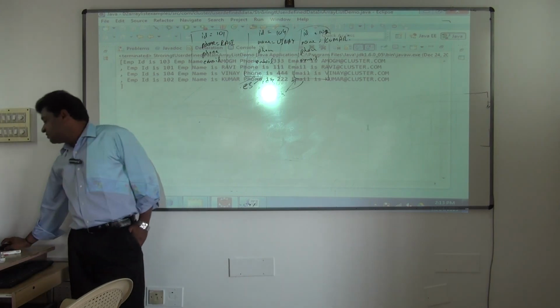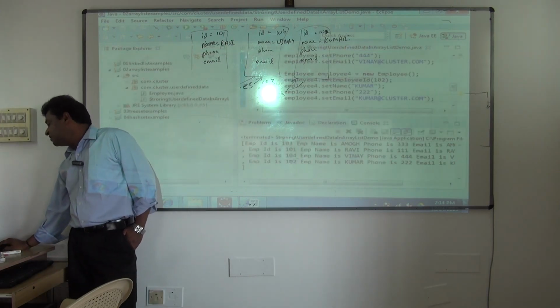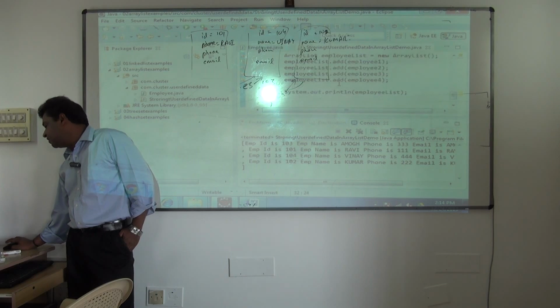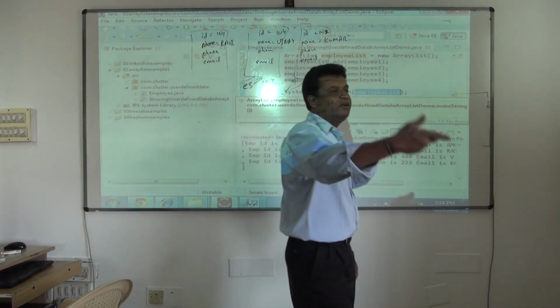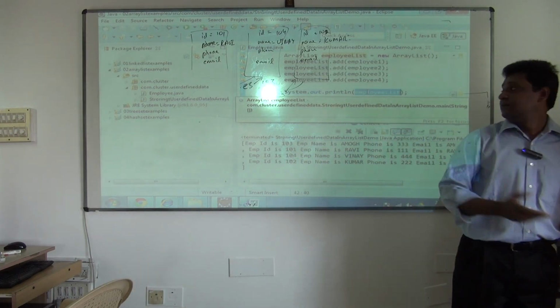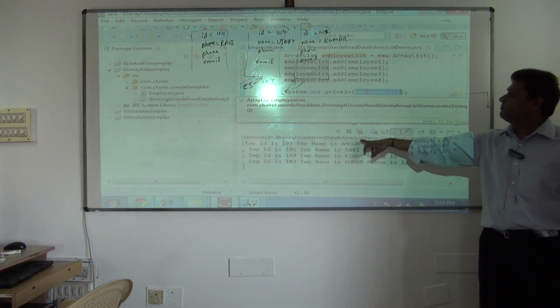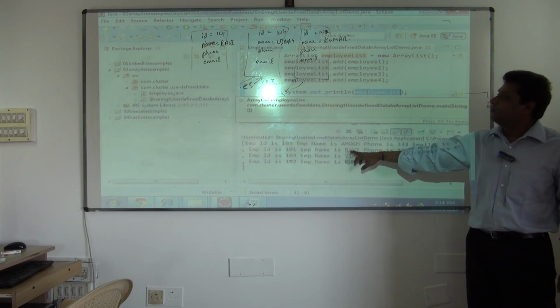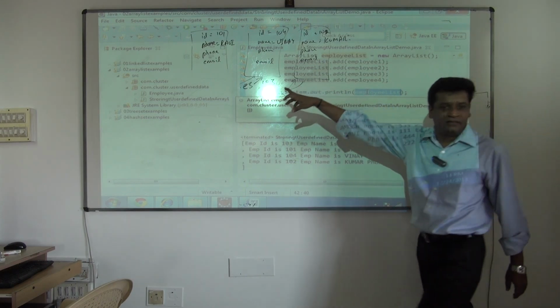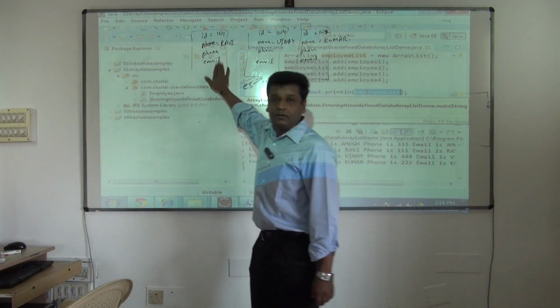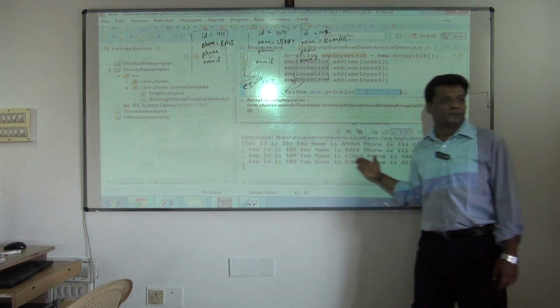When you print employee list, the toString in array list is getting executed. The toString of array list will execute what? The toString of your class. Like that it will call. Simple. I added first which one? Amogna. Then I added Ravi. Then I added Vinay. In the diagram I have deleted. Here was Amogna, in the same order as you are inserting.